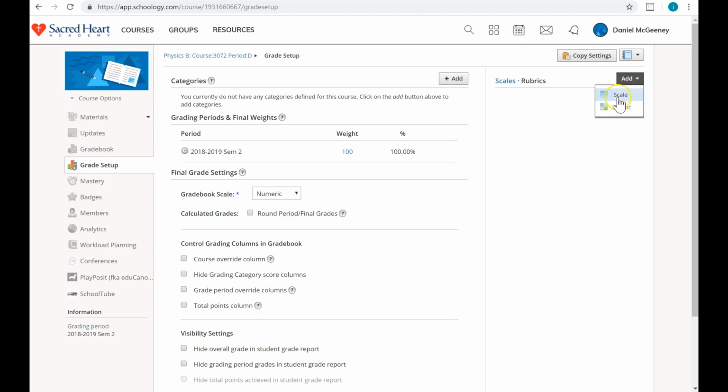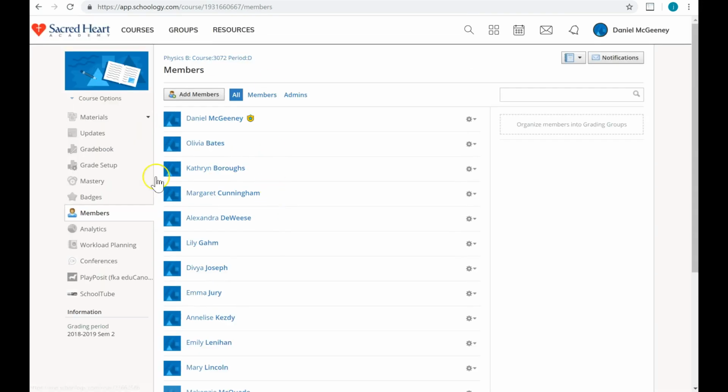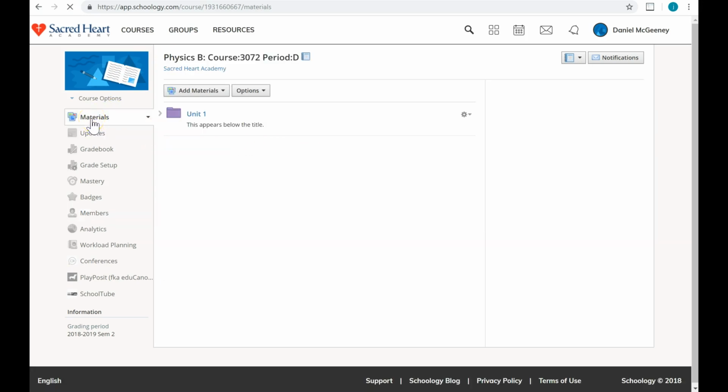So I would click on Add, click on Rubric, and from there I could build the rubric that I'd like to create. You have to build rubrics here before you can attach them to specific assignments, and they live in one class at a time. So if you already have a rubric that you want in an older class, you could copy it to here. Mastery badges, those are advanced tools along with analytics and workload planning. Members, however, is pretty useful. This shows us the list of students, the roster for that course. So let me go back to materials. Again, materials is where you'll spend almost all of your time. There are just a couple final things to take a look at.